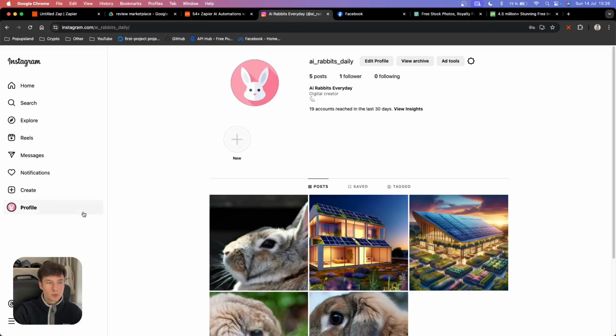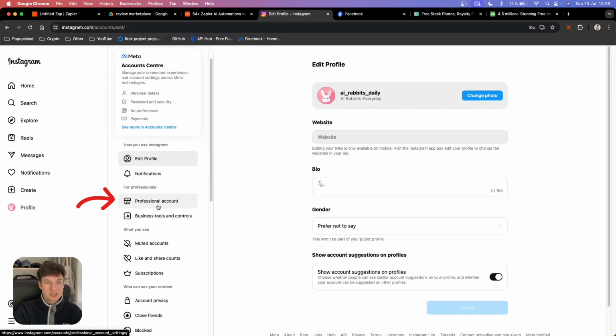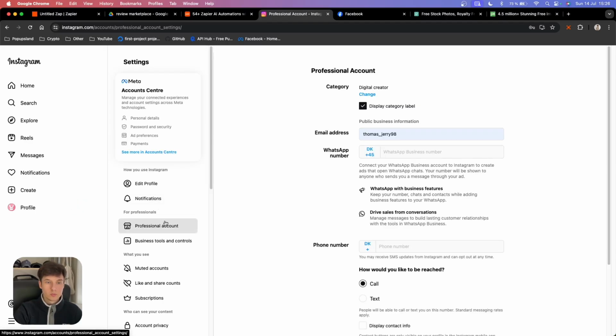So just to show you, I'm gonna go to the Instagram page, and we're going to click on more and then go to settings. And then under the professional, you can see that this account is already a business professional account. So if I go to professional account, you can see we can set up some additional settings if we have the business account.